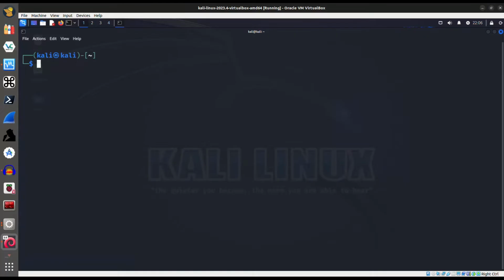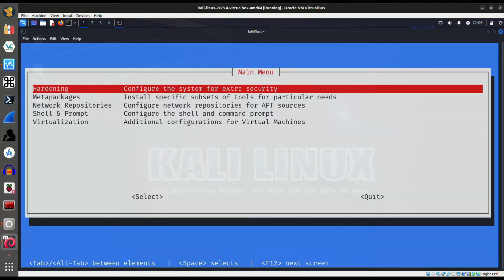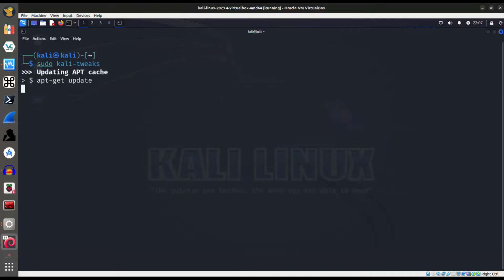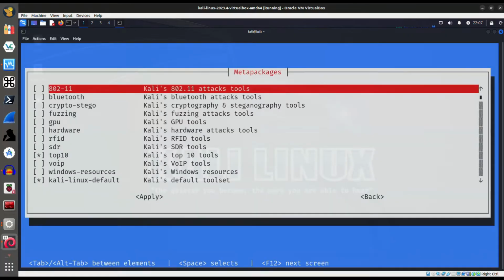So in my terminal emulator here, the first thing I'm going to do is show you Kali Tweaks. And if you're familiar with Kali Linux, then you probably already know about Kali Tweaks. Now, if I open up Kali Tweaks, it takes us to the main menu, and you can see that second down here, we have metapackages, and it says install specific subsets of tools for particular needs. And if I hit enter, first thing it's going to do is run sudo apt-get update for us, because you want to have updated repositories first and foremost before you do your install.